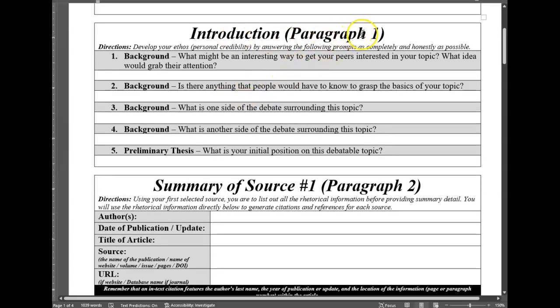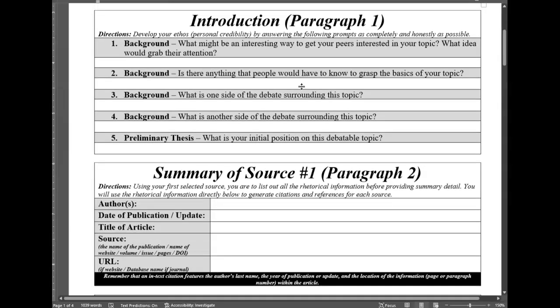Your introduction will be paragraph 1. Answer these 5 questions in 1 or 2 sentences each, okay? What might be an interesting way to get your peers interested in your topic? What idea would grab their attention? So obviously I'm asking for an attention getter or a hook, if that's more your speed. Is there anything that people would have to know to grasp the basics of your topic? Like, are you talking about something that everybody knows? Or are you talking about something very specific?